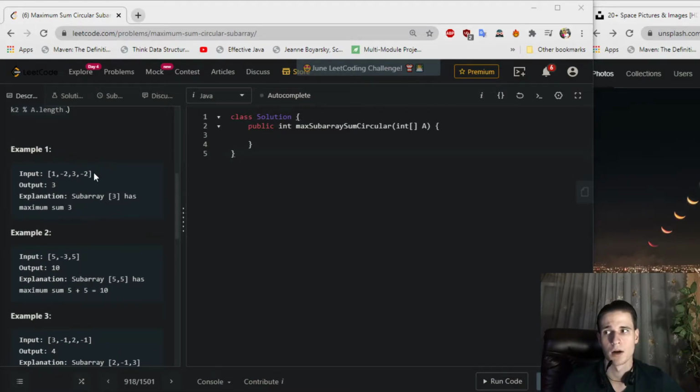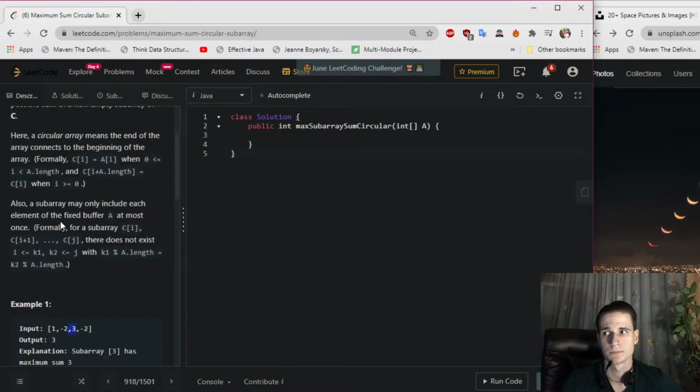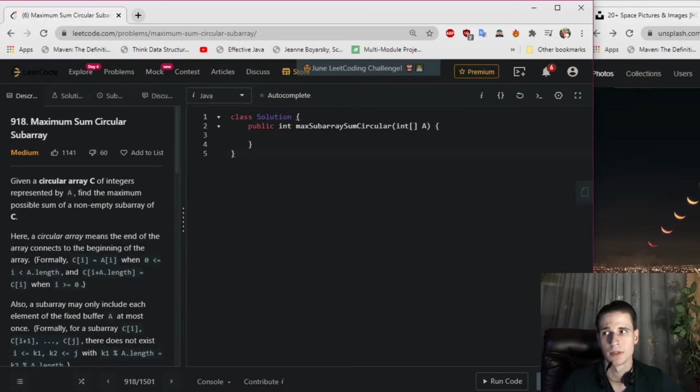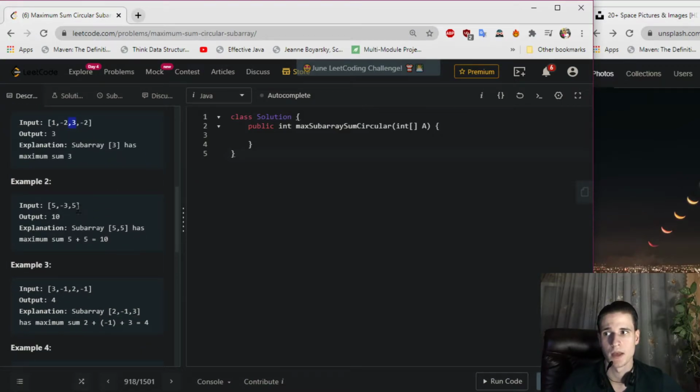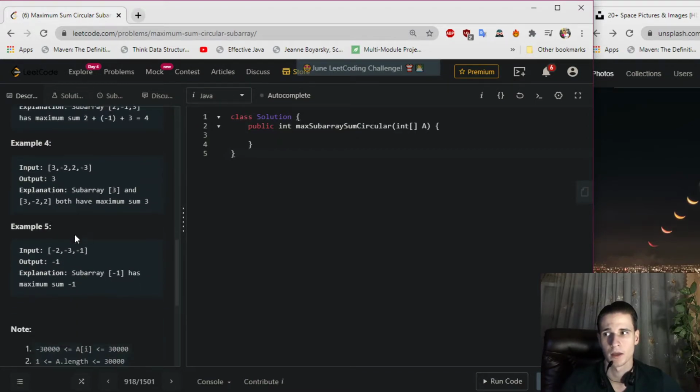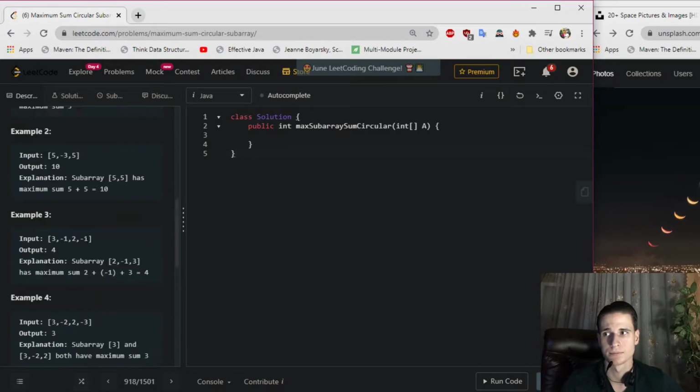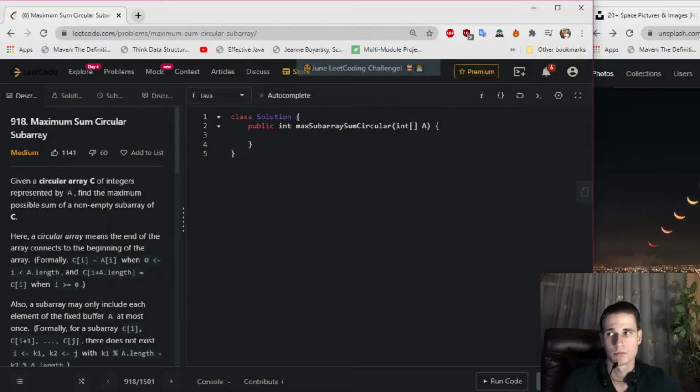For example, there is an array, right? 1, -2, 3, -2, output 3. Explanation: subarray [3] has sum 3 because here is the maximum of this array. In this other array, we can see that 5 plus 5 equals 10, so we just return 10, and so on. So the basic idea is to find the maximum subarray in this array.